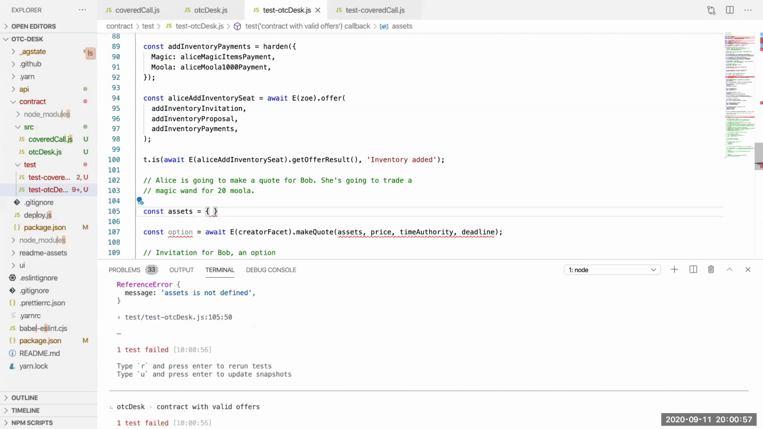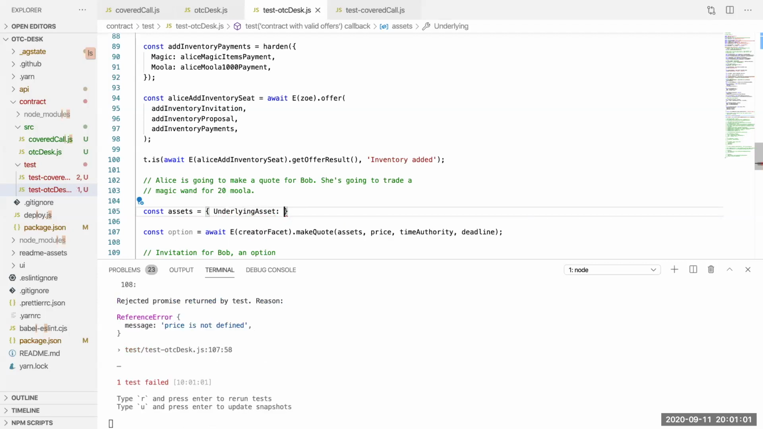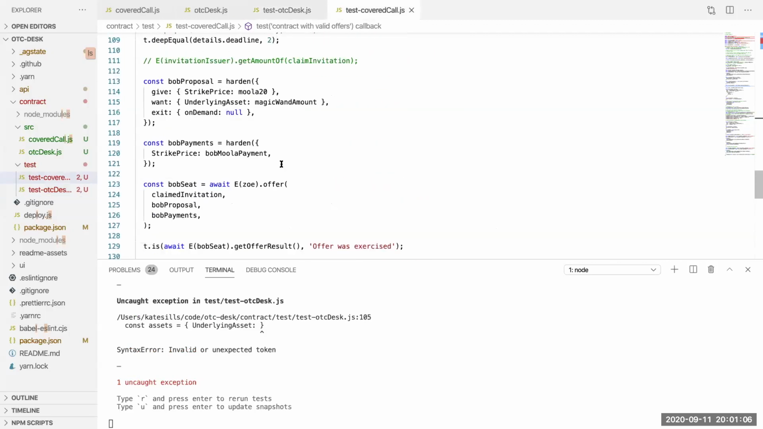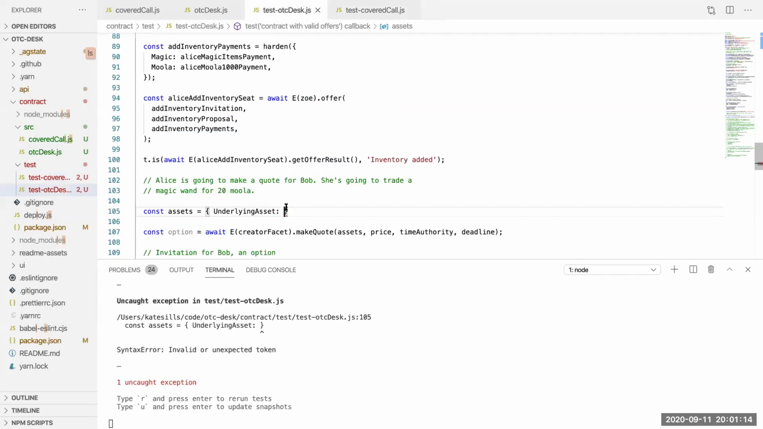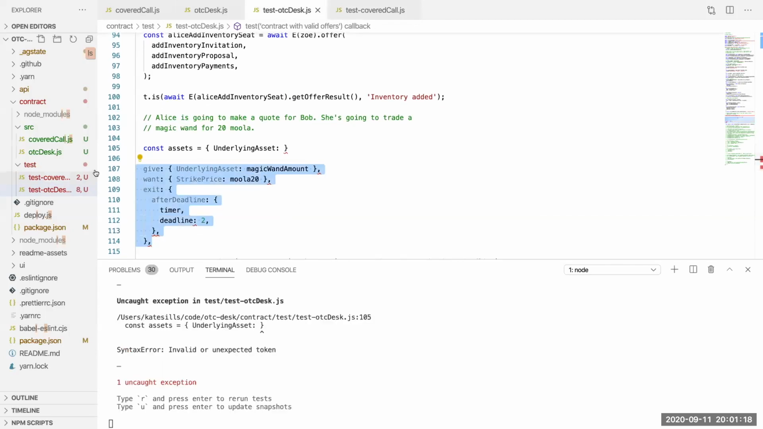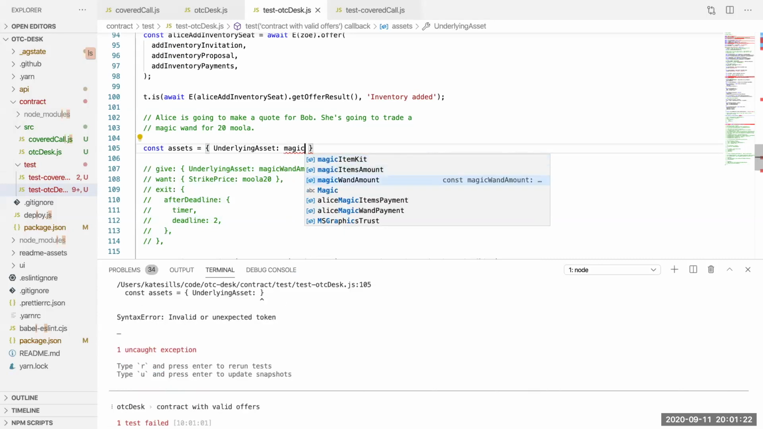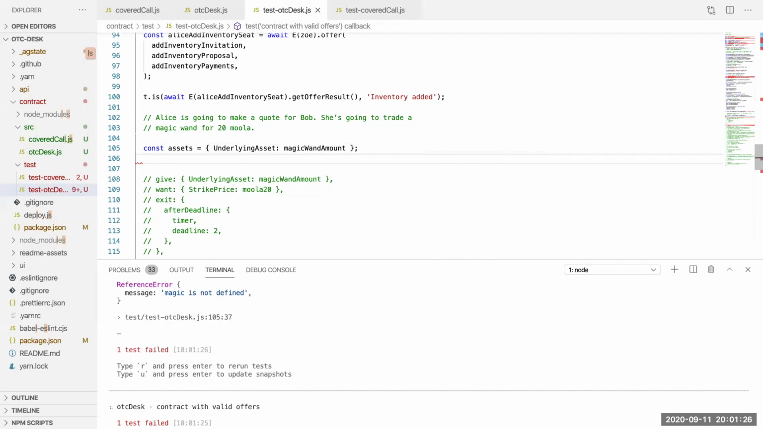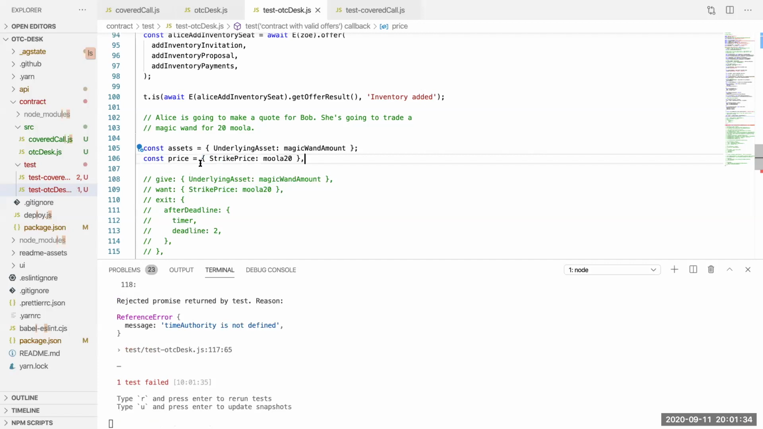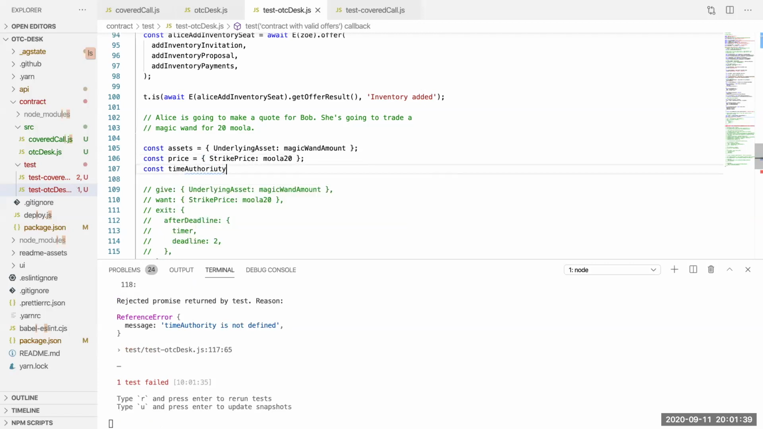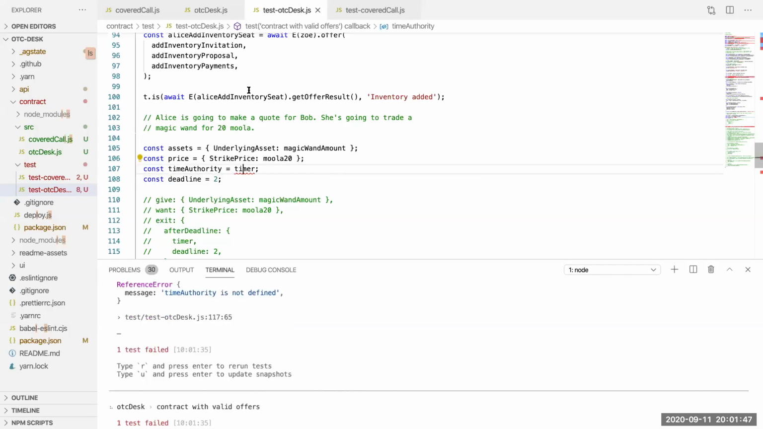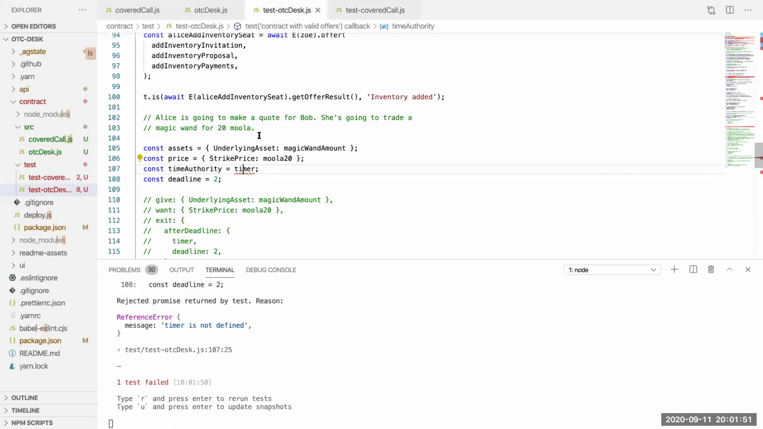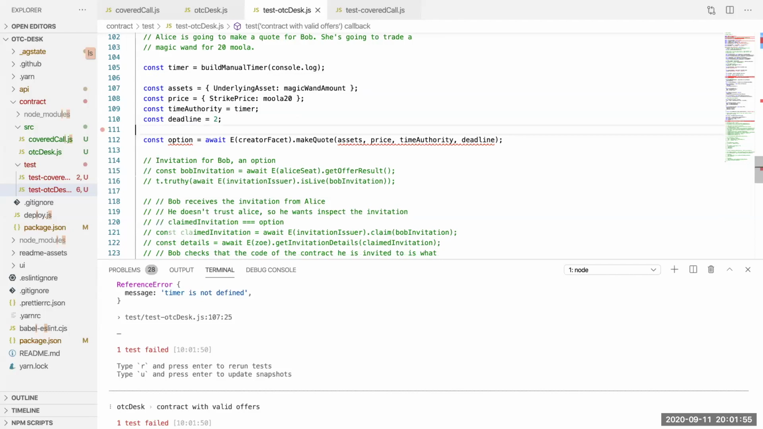So the assets, let's call this underlying asset, and let's actually go back to our covered call and get these. Okay, so it's going to be the magic wand amount that Alice is going to be offering Bob. What she wants from Bob is this strike price, which we're going to define as moolah 20, and the time authority is going to be this timer, and the deadline is going to be 2 again. Okay, so let's bring in that timer that we created in our other test. Cool.